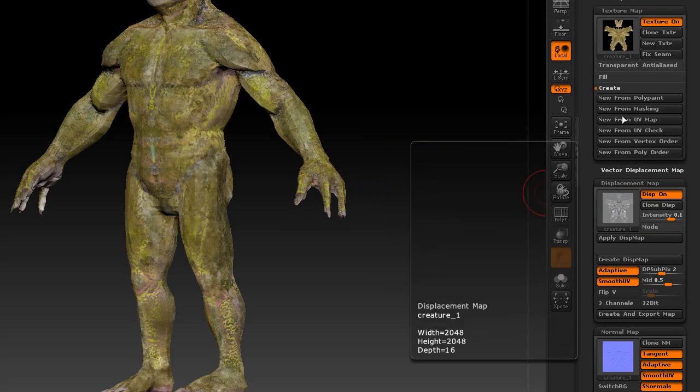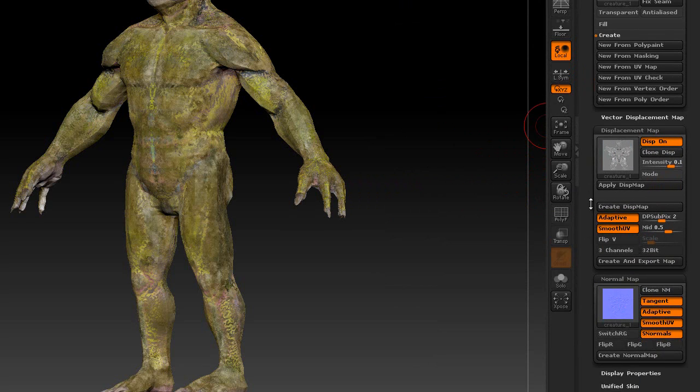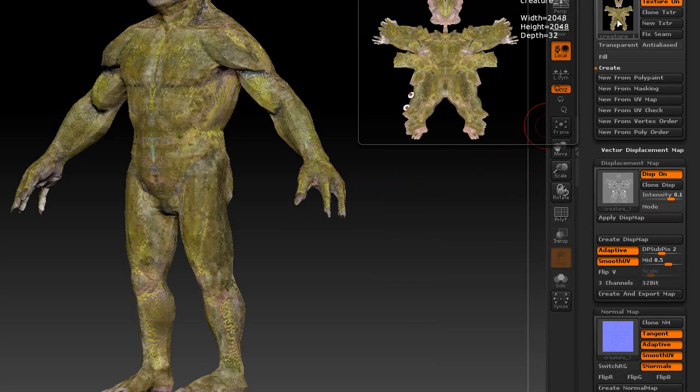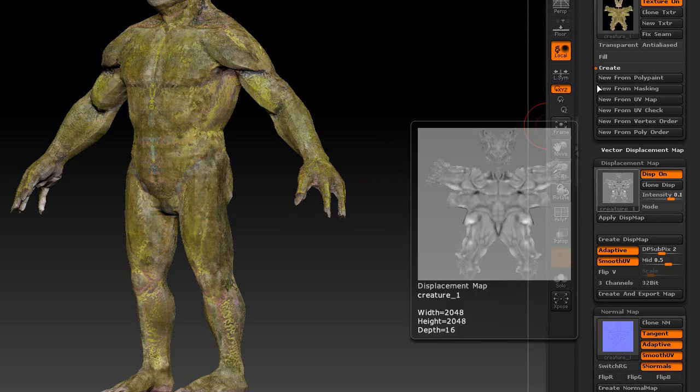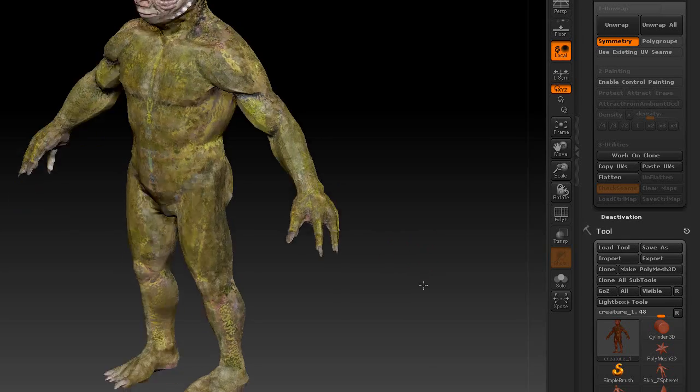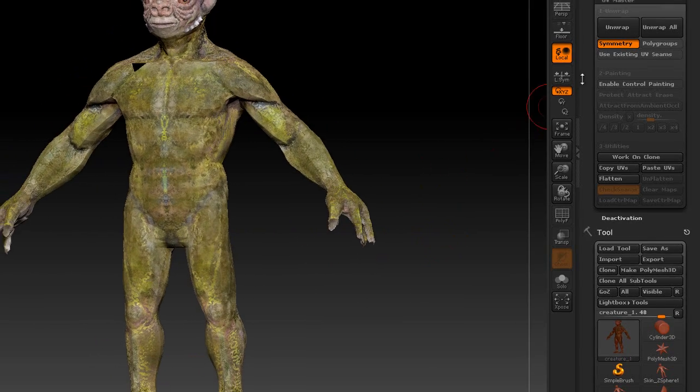All the maps that I was trying to achieve have been created: color map, displacement map, and normal map. Now the rest of that is quite easy.